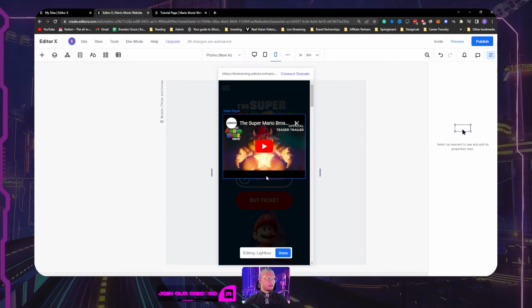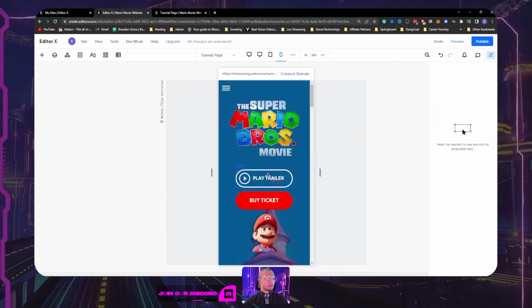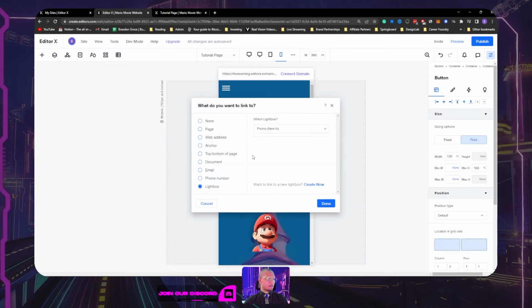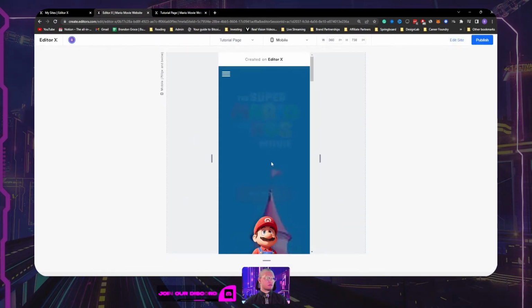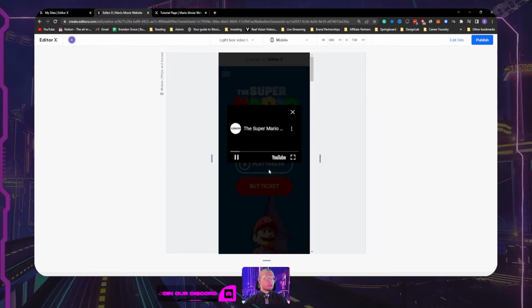So let me, and actually, I think this is the old one. So let me go back into this button here. Let me go here, Lightbox. Yes, it's the wrong one. Let's go ahead and preview this. This one should actually work and properly function.